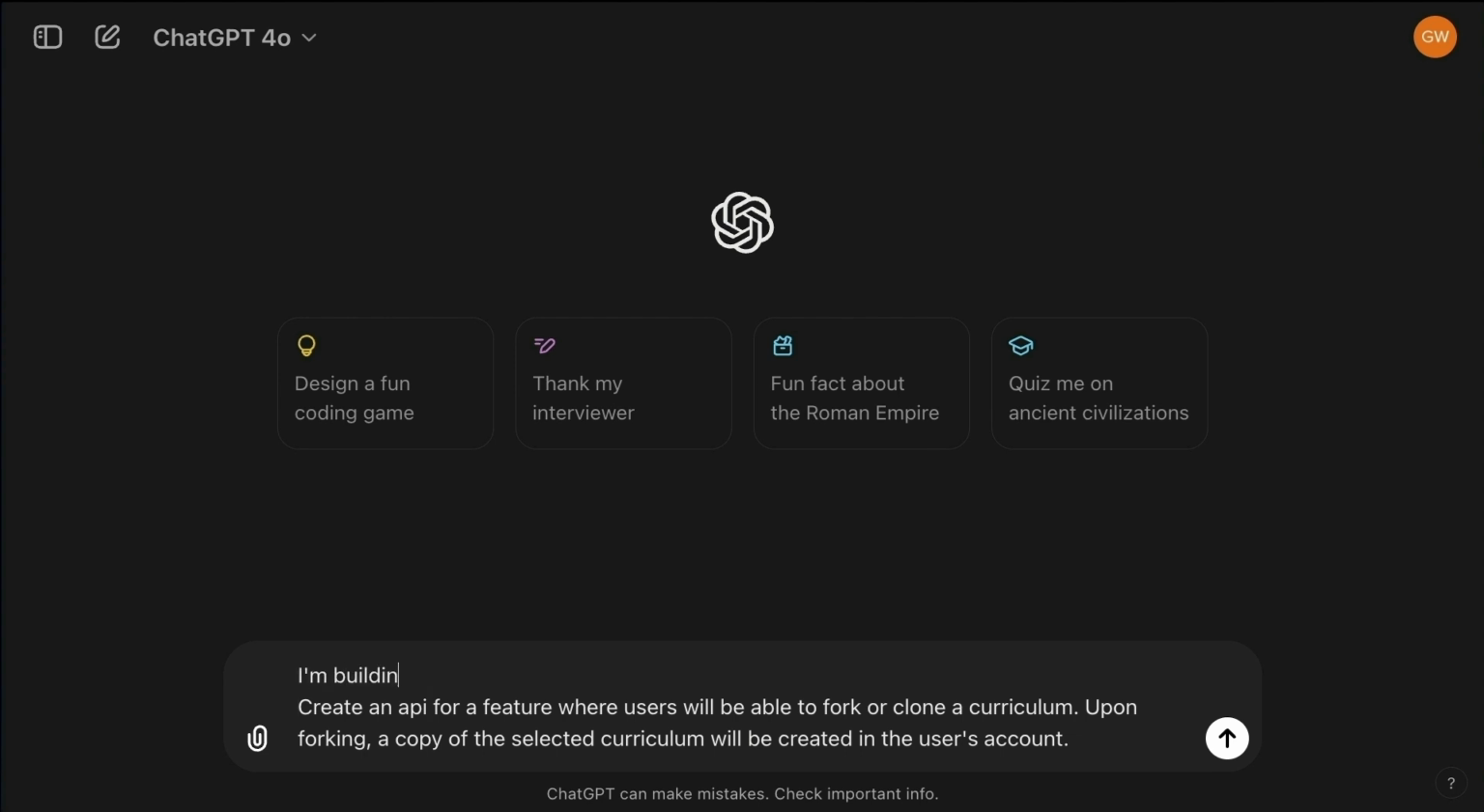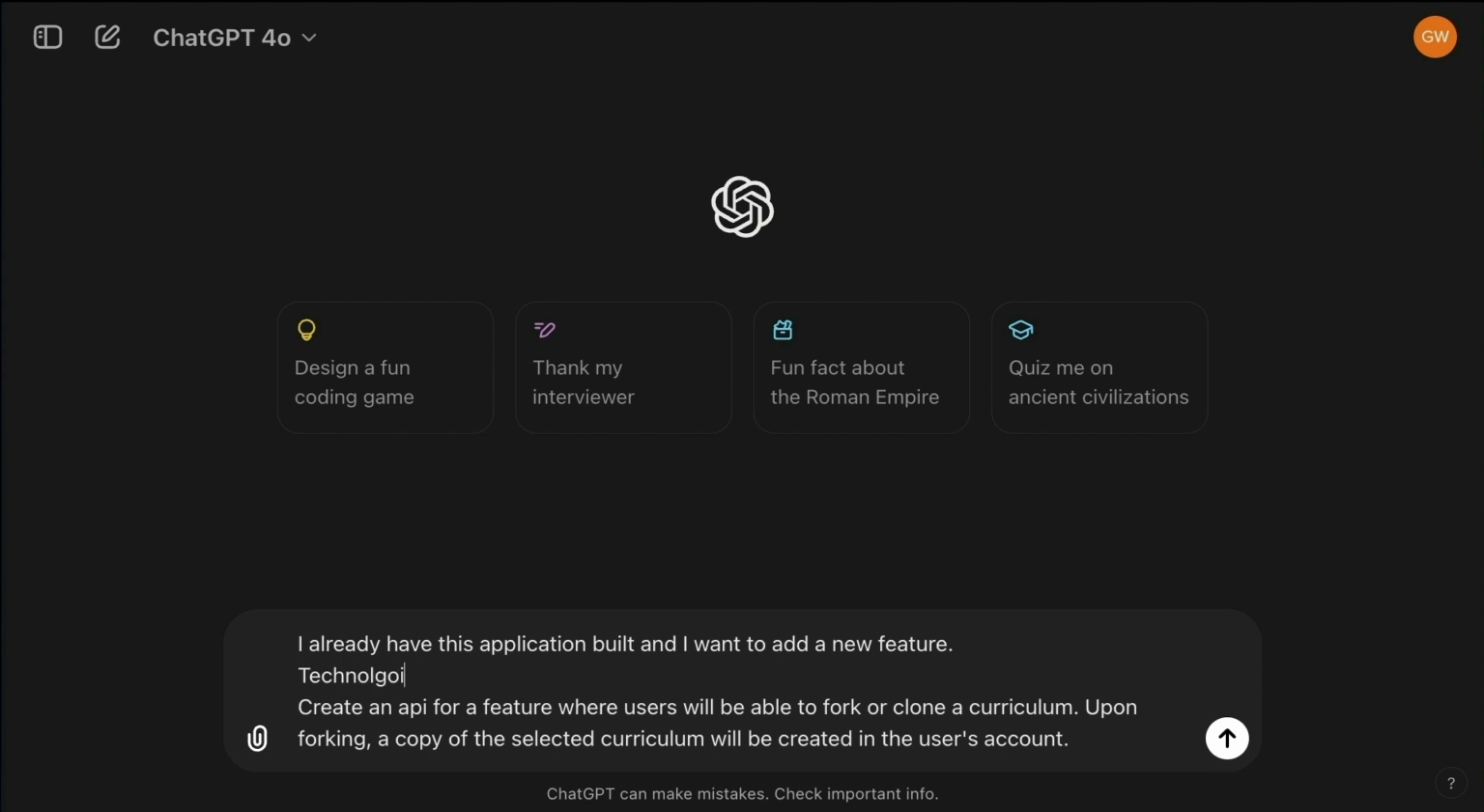I'm building, or I guess I've already built. So let me say, I already have this application built and I want to add a new feature. I'm going to put a list of the technologies here, which for this app is JavaScript, and actually it's full stack JavaScript with Express on the back end and Vue.